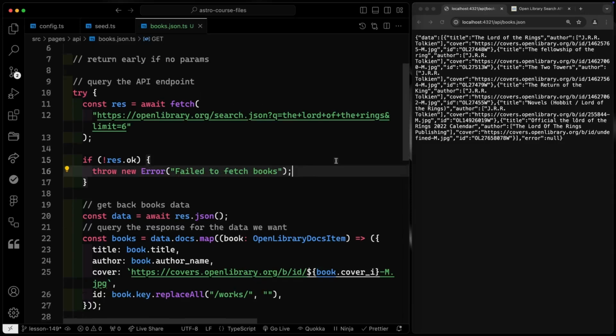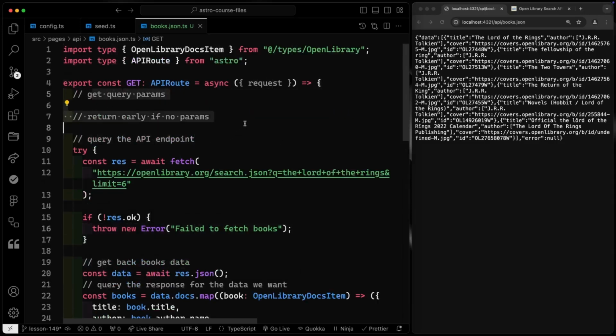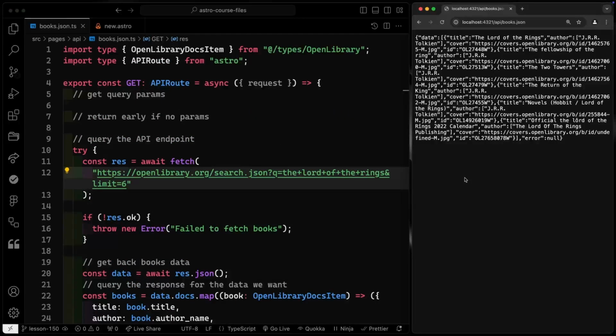All right, in the next video, we're going to go ahead and set up the front end, which means we also get to pull in these query params as well. We've now successfully got our books API returning back to us the data in the structure that we want.